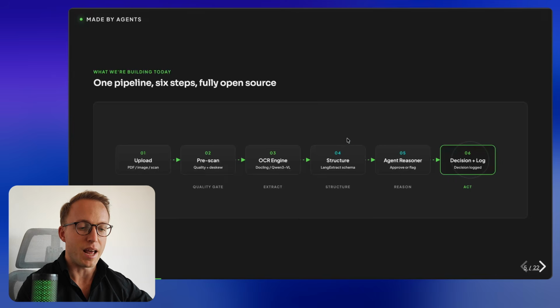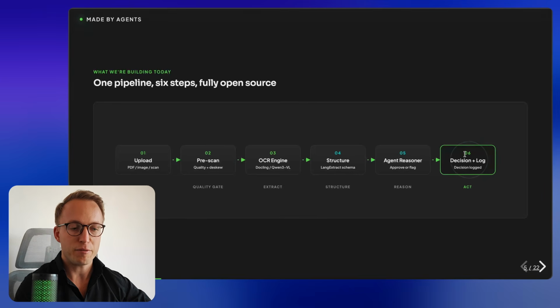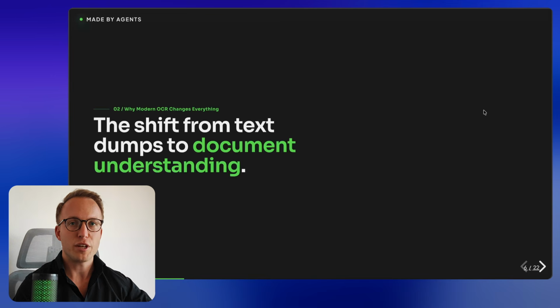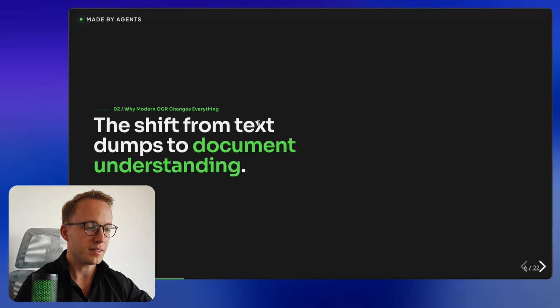Then after that, we have an agent reasoner step. So the agent reasons over the structured output and approves it or flags it. And then we have the decision or act step where we do something with the results. Examples for that could be we send it to a CRM or to any other app. We draft replies or emails or whatever, or we send notifications. So the shift is from pure text extraction to document understanding.